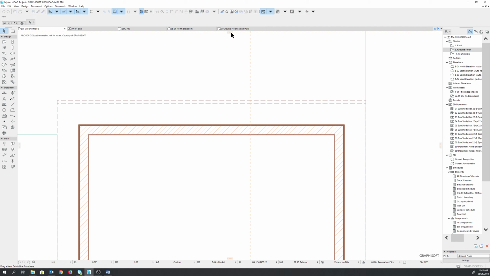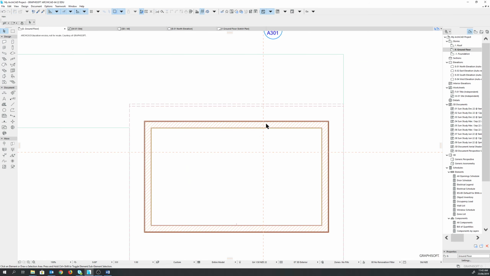Repeat the same, pick a guideline and place at the inner core of the exterior wall. Move it 1 meter downwards, hit enter. So this is where the guideline for our partition walls.